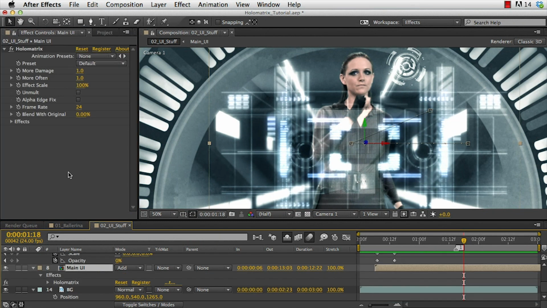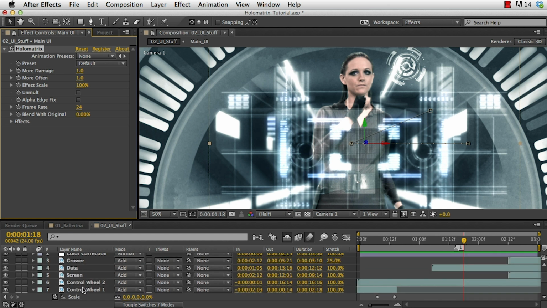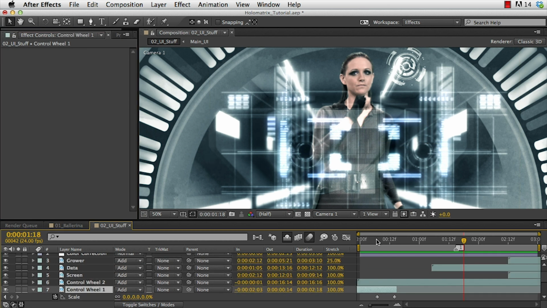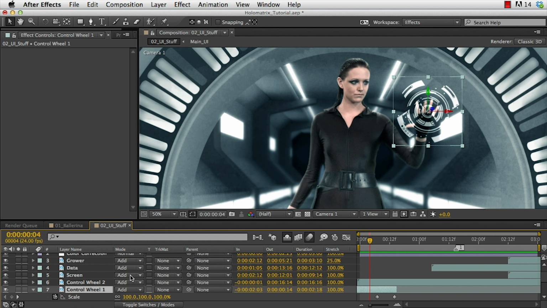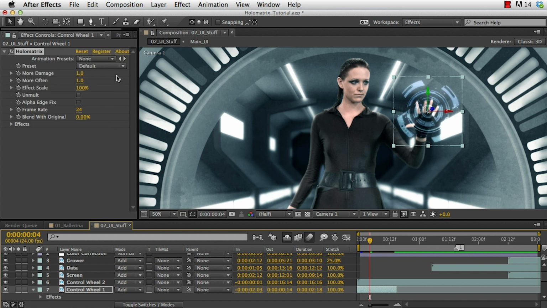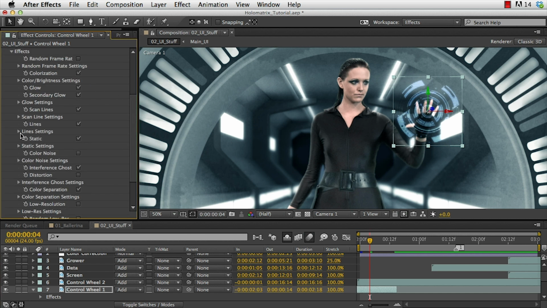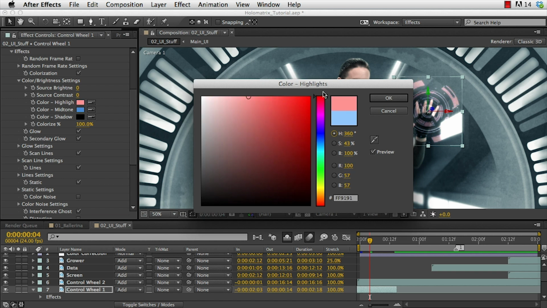I'm going to select Holomatrix right here from my main UI, and I'm going to copy it to the first control wheel. That's the first one she grabs right there. And I just pasted the effect down. And what I'll do is I'm just going to twirl down the effects here, and I'm just going to go into the color and brightness settings. I'm going to move this more into the reds.